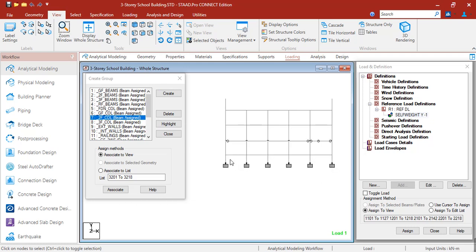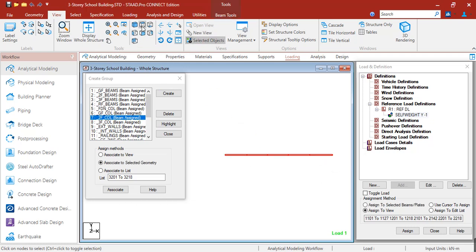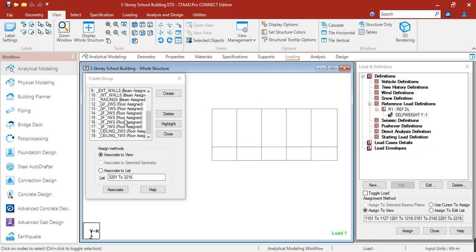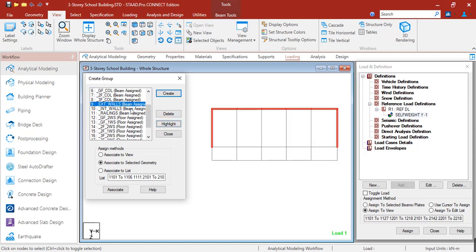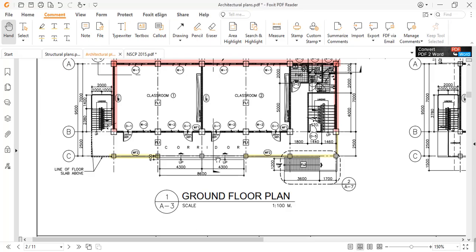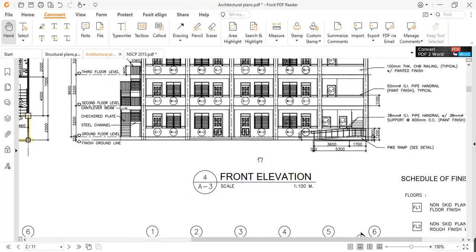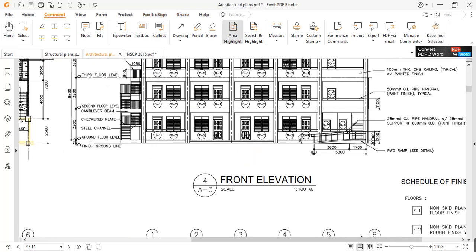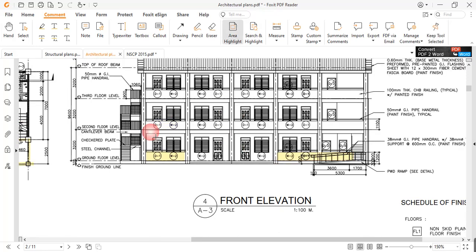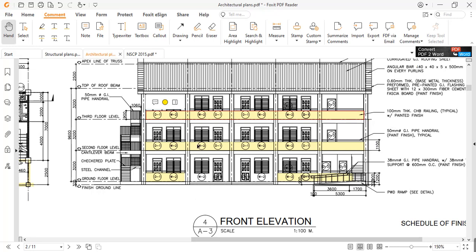For the ground floor, let's highlight ground floor, view selected objects. This is your exterior wall. This is your interior wall. And we also have a railing. If we look at the architectural plan, at the front view, we can see here the railings, at this point, and also at this point. We also have the railings for the upper floors, just like what I highlighted with the yellow highlight.